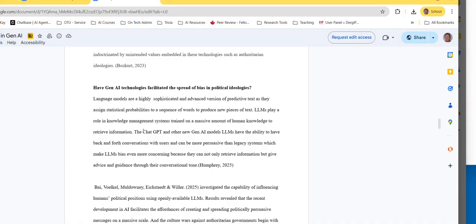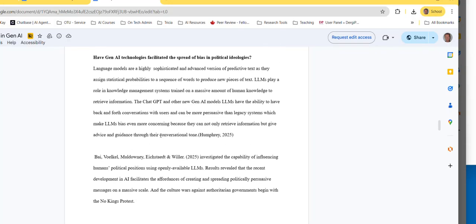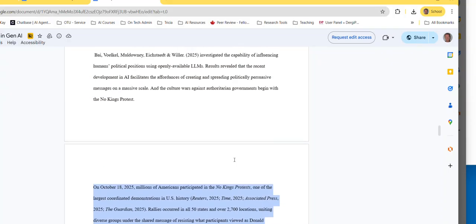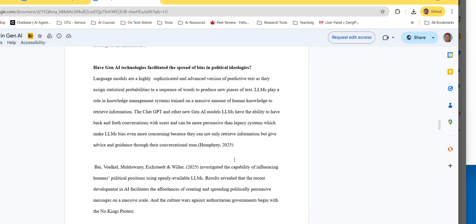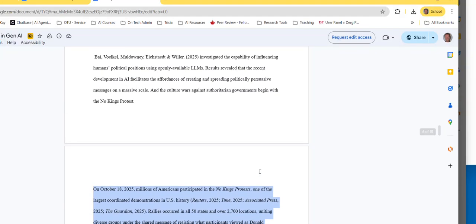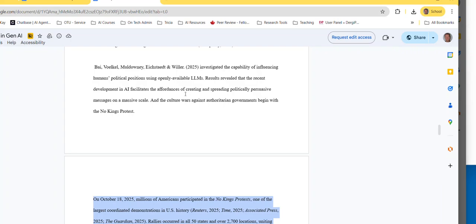You started to go on about this protest here. I don't think you're making much of a case for how AI is facilitating political ideologies. You're just saying like this protest. At least I don't see the connection. And things like starting a sentence with "and," you don't do that. Well, you do it, but probably shouldn't.